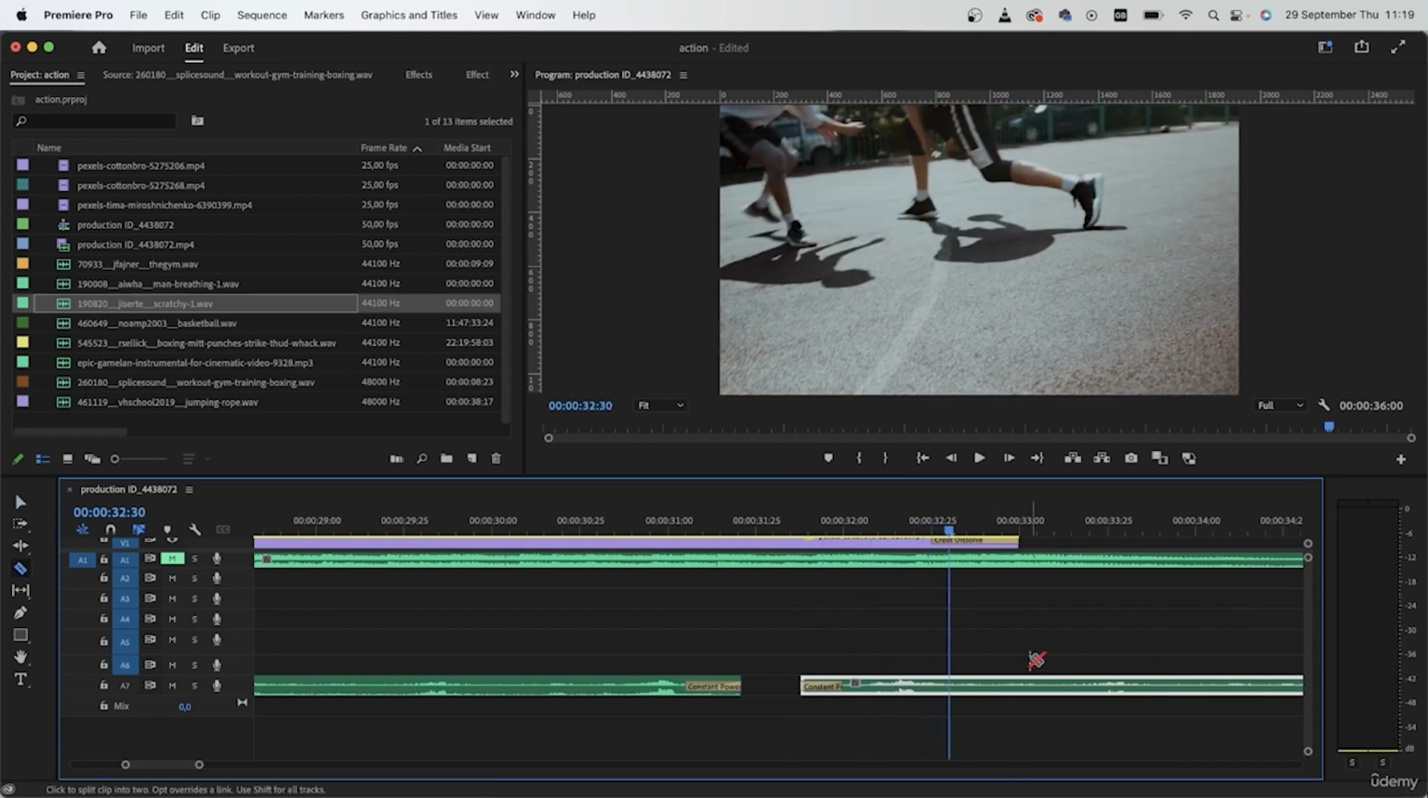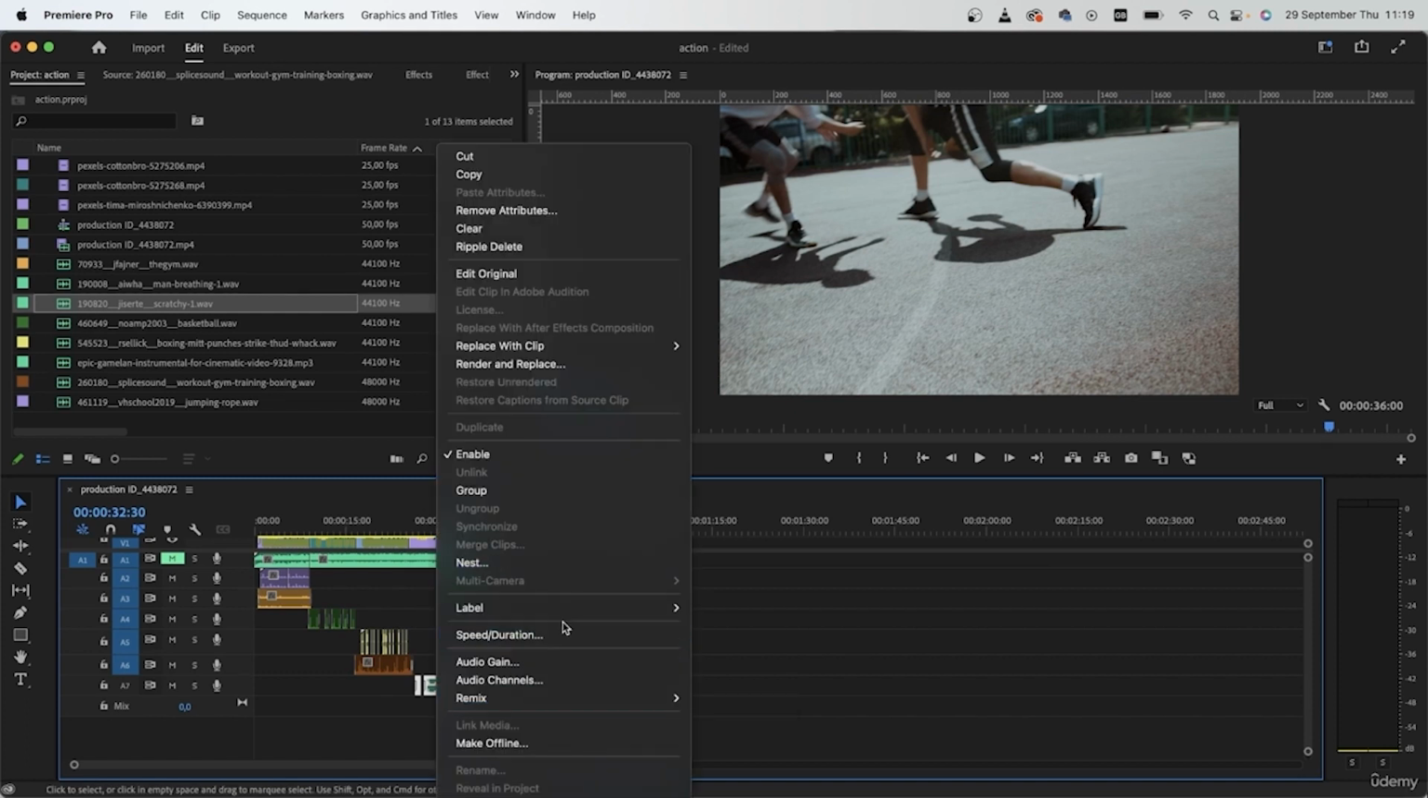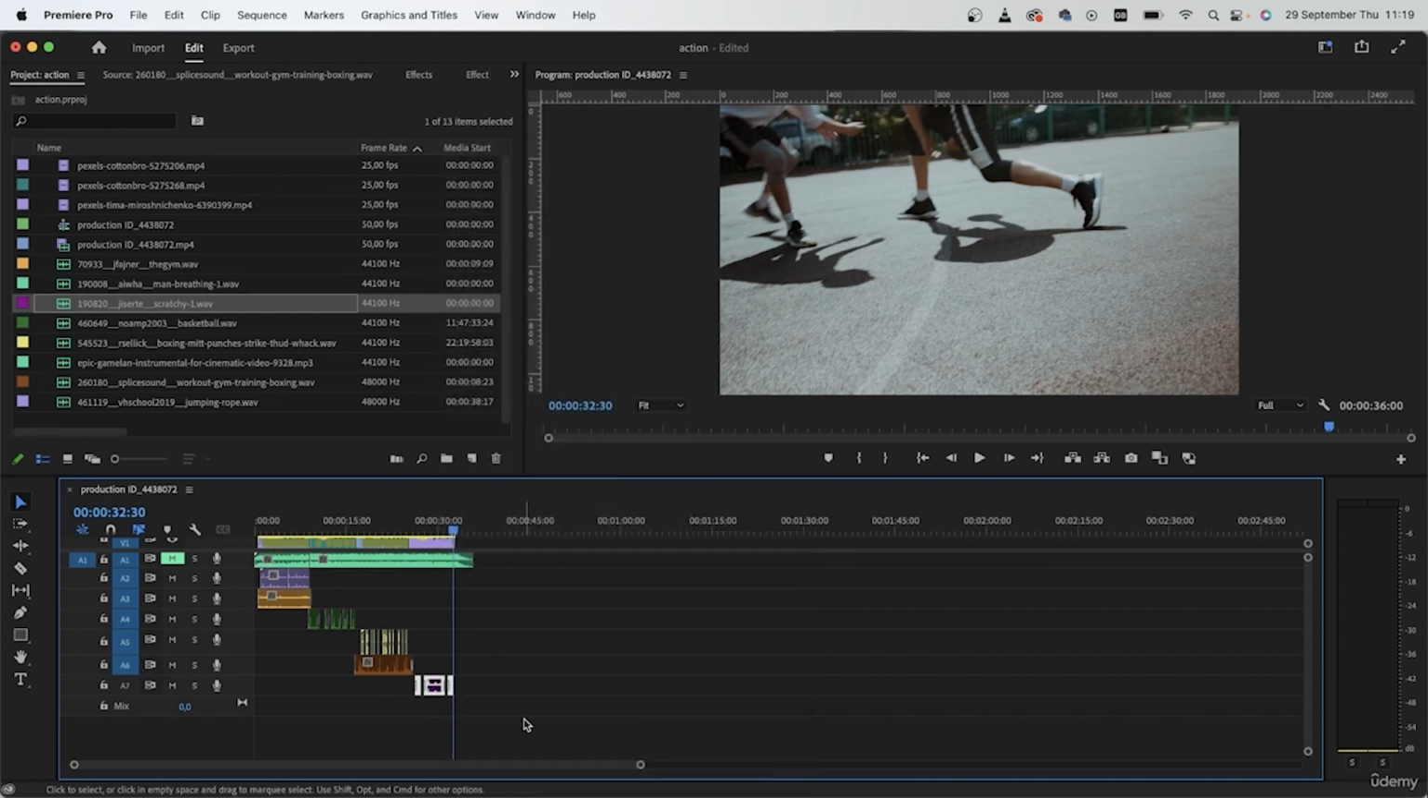And there we go. Cut the audio around here. Command H again. And fix the duration. Pretty good. Change the color as always. We want to be organized as we move forward.